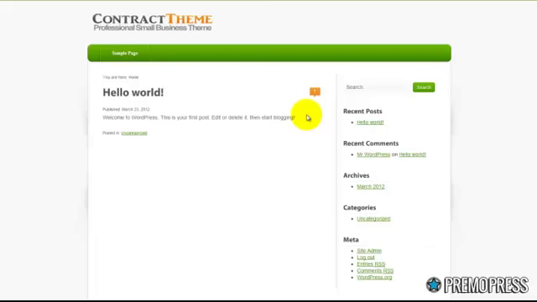Okay, so in this video, I just want to give you a brief little tour of the contract theme, basically give you an idea of how it works and how everything is set up, so you can get a good idea for what you need to do when it comes time to actually making customizations to this theme.